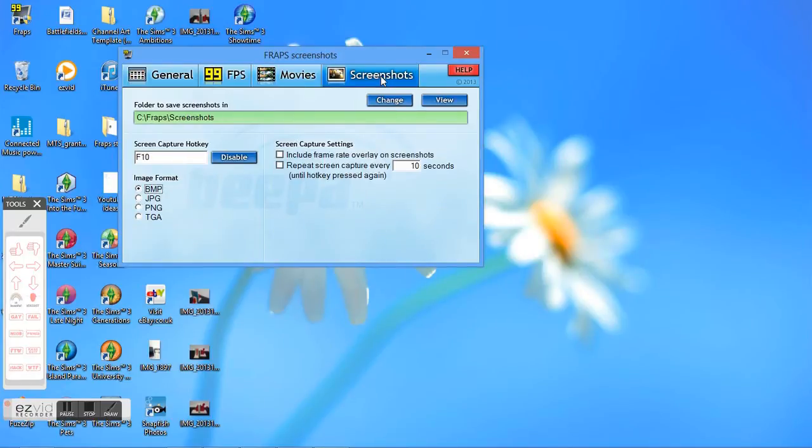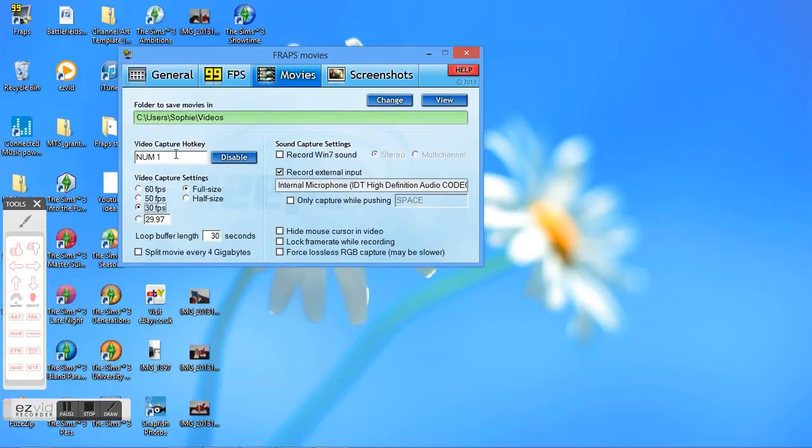And then for screenshots, you've got your screen capture hotkey. So when you want to screen capture, you press F10, I've got. And then when you want to start your videos, you press something. So you can do space, any letter, number one, backspaces. But I prefer the one that's on the side of your keyboard, the small one.